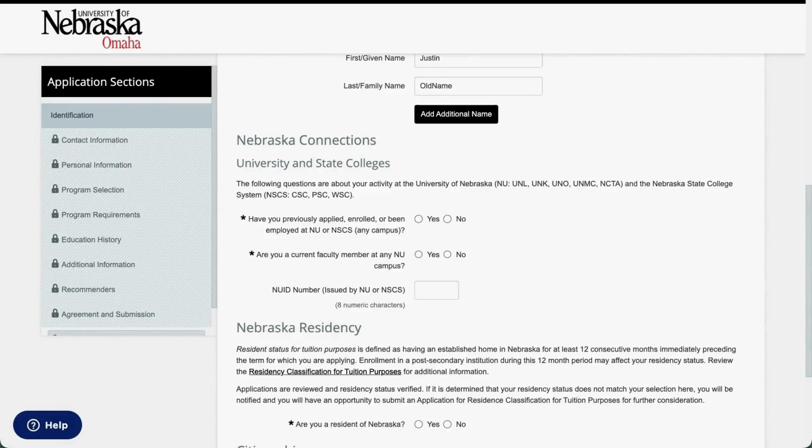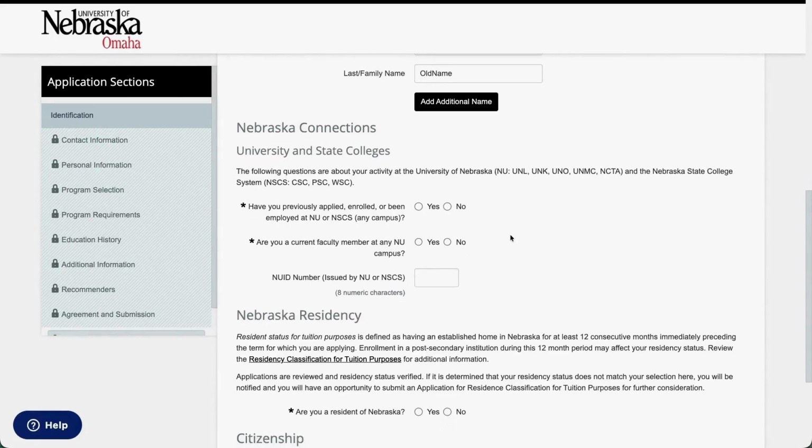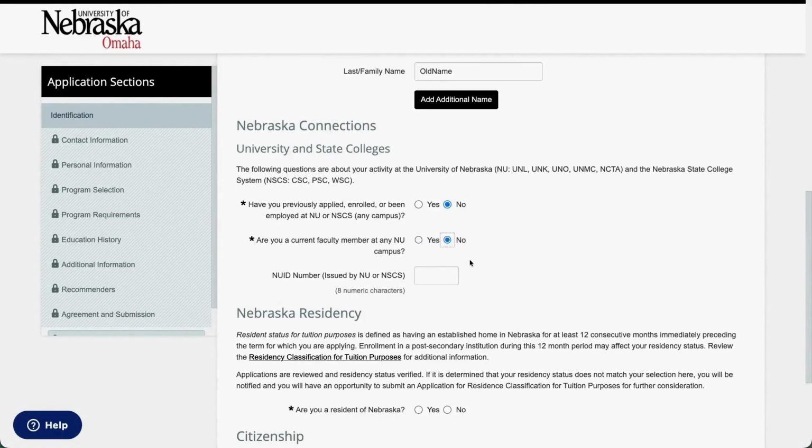This next section is all about your Nebraska connections, as in any connection you may have to the University of Nebraska or Nebraska State College system. The first question asks, have you previously applied, enrolled, or been employed at an NU or NSCS campus? If you've applied to any other universities or colleges in Nebraska, such as University of Nebraska-Lincoln or Wayne State College, then you would select yes. Otherwise, select no. The next question asks if you're a faculty member at any NU campus, select yes or no accordingly.